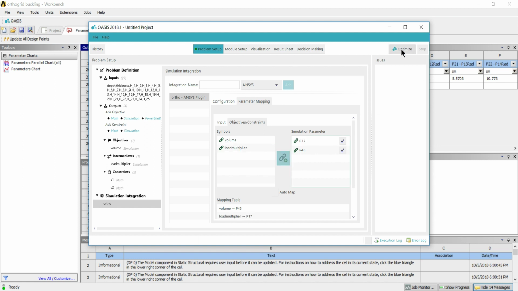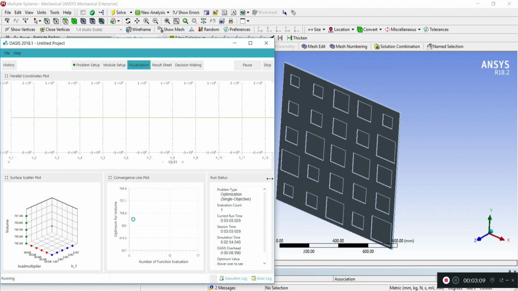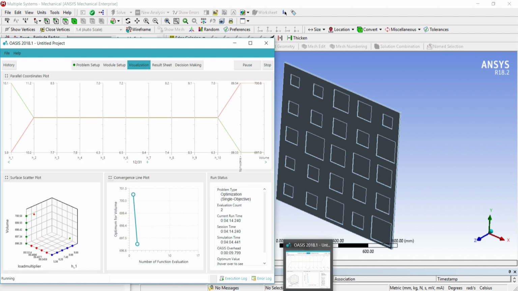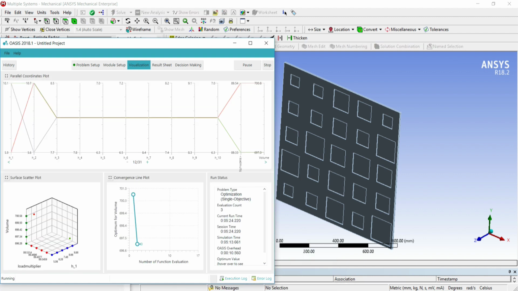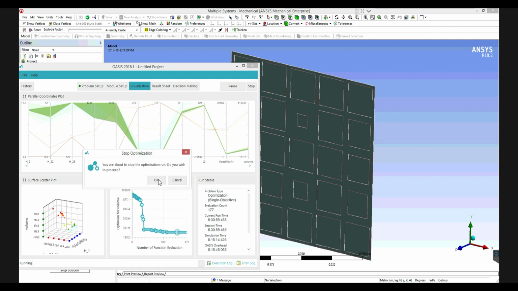Now let's start the run. For the sake of time, we'll show the first 5 and last iteration. Let's stop the run and see the results after 177 evaluations.